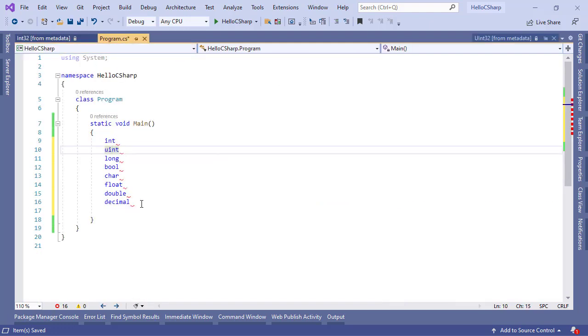Now you can explore all these variable types, and they'll tell you more of the internal implementation of what each of these data types are.